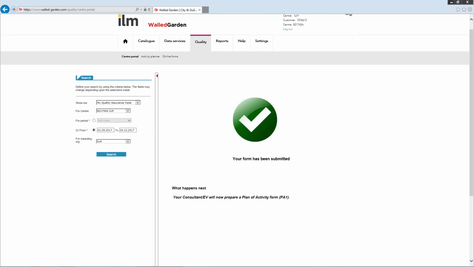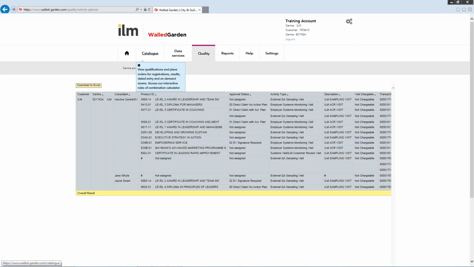Finally, we can review a report showing all of your quality assurance activities for the last 6 months and the next 12 months. To do this, in the navigation panel at the top, click Activity Planner. This can be exported to Microsoft Excel by clicking Download to Excel.